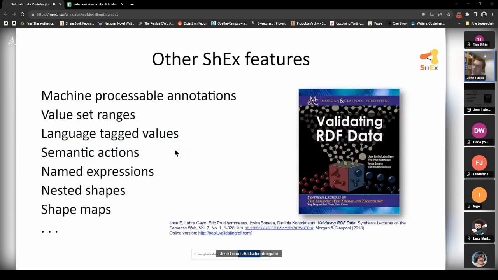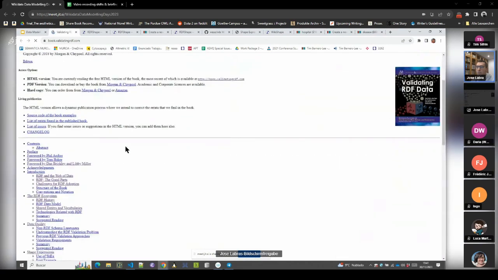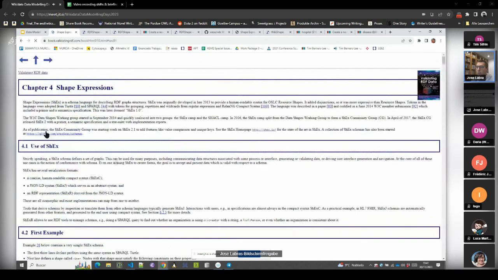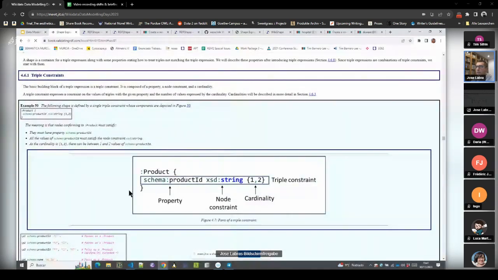I have 10 minutes left, so I will just say, okay, if you are interested, there is this book. We wrote this book, and the book is available online, so you can go to the book, and you don't need to buy the book to read it. So you can click here. You have all the examples. Most of the samples I took come from the book, so you can take a look at the book.